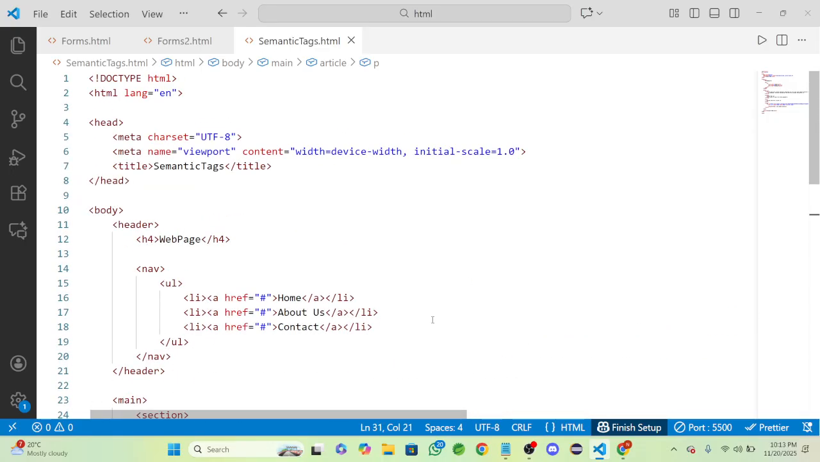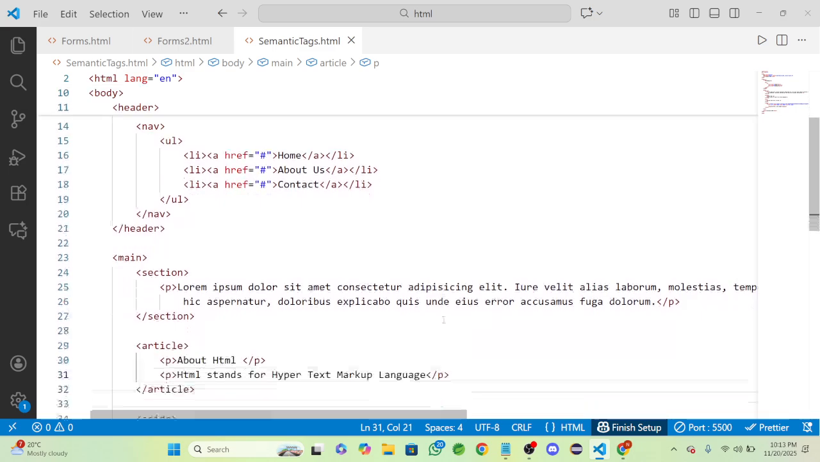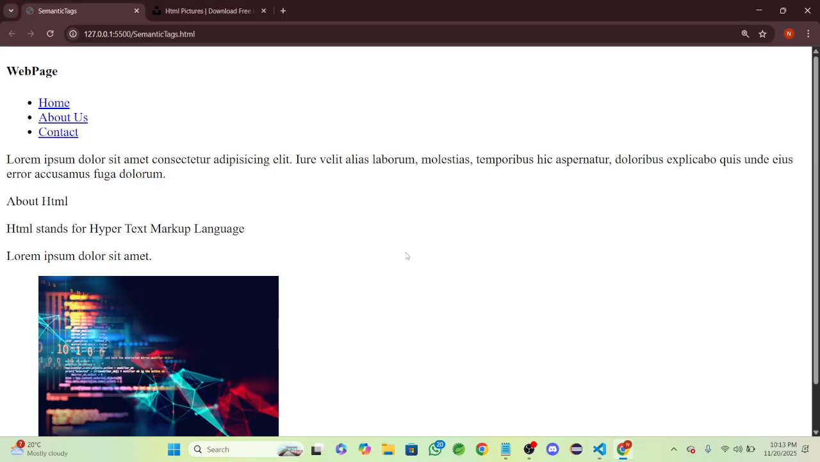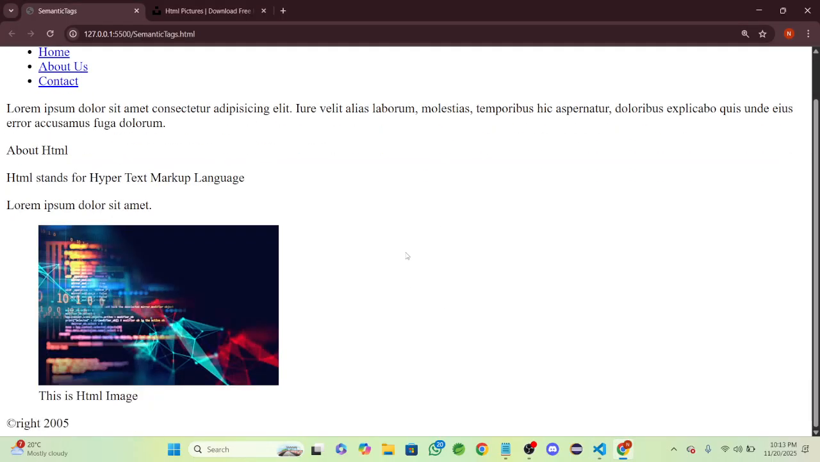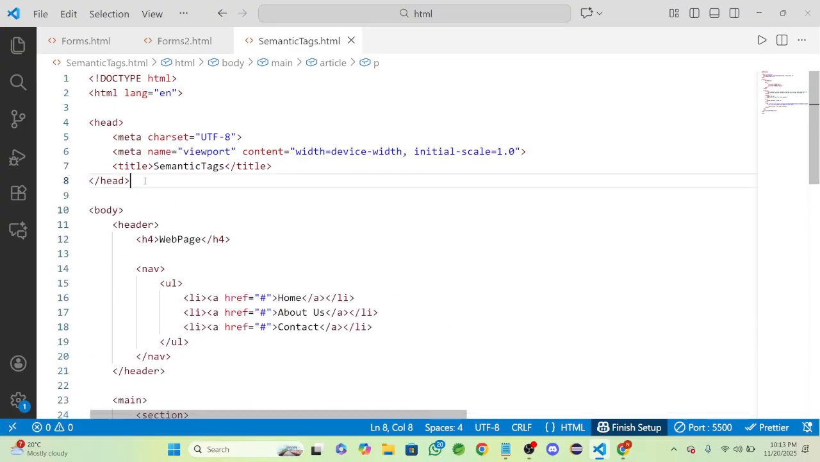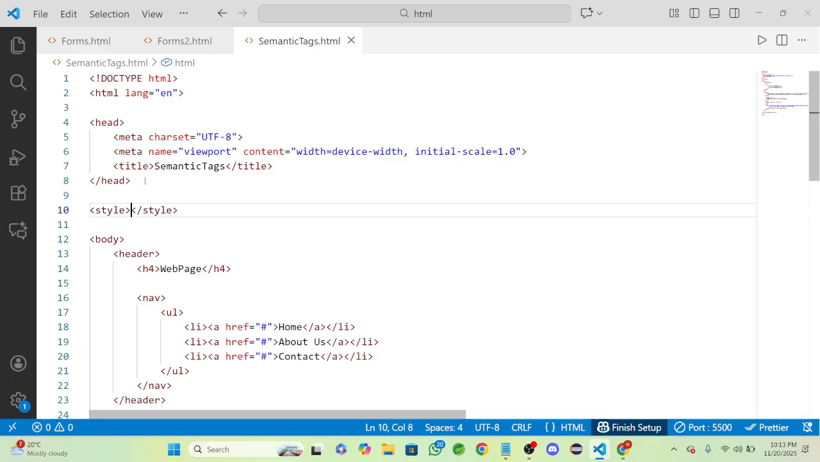Okay, without the semantic tags, before, there were only div tags, which are non-semantic tags. The browser cannot have an idea of their purpose. So HTML5 came with the semantic tags. Okay, and if you want to make it look good, we can use the CSS. Okay, and just go to the style.